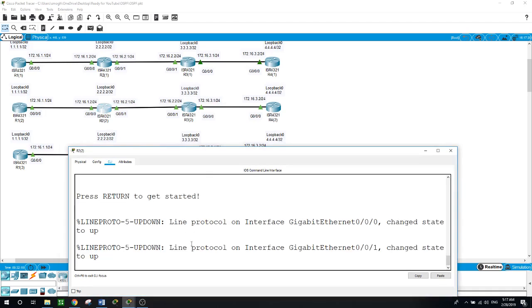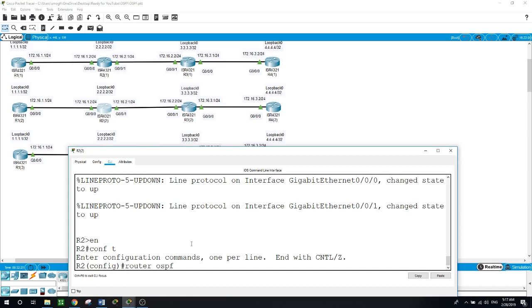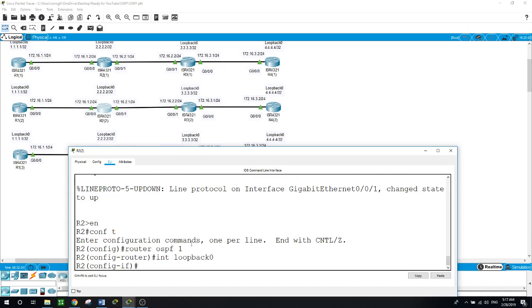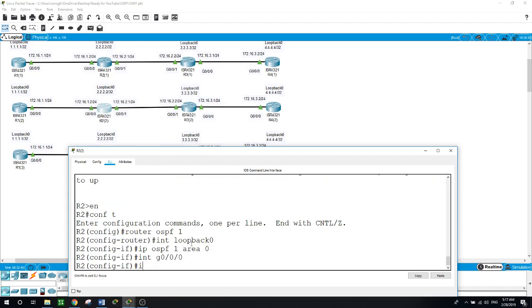Router 2: enable, configure terminal, router ospf 1. Now the interface for the loopback 0, ip ospf process ID 1 area 0. Now the interface facing router 1, gig 0/0, ip ospf 1 area 0.